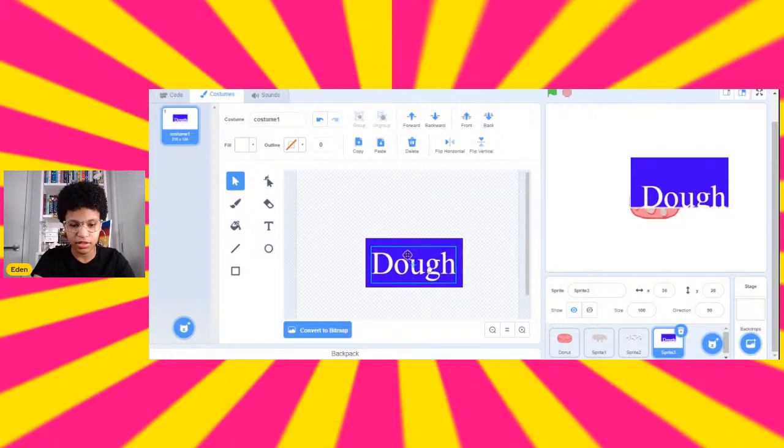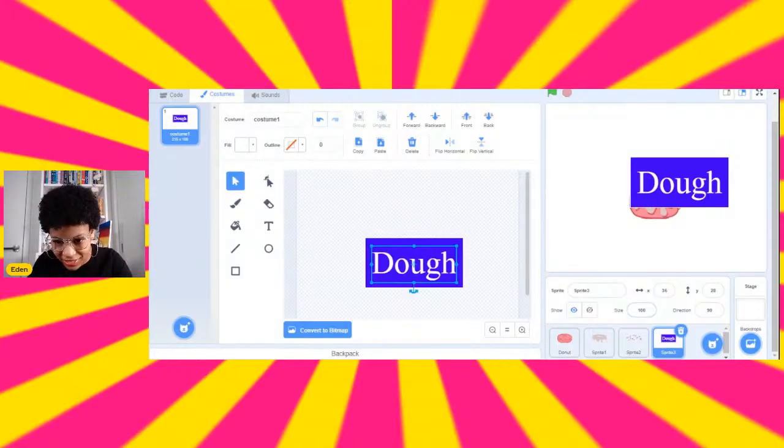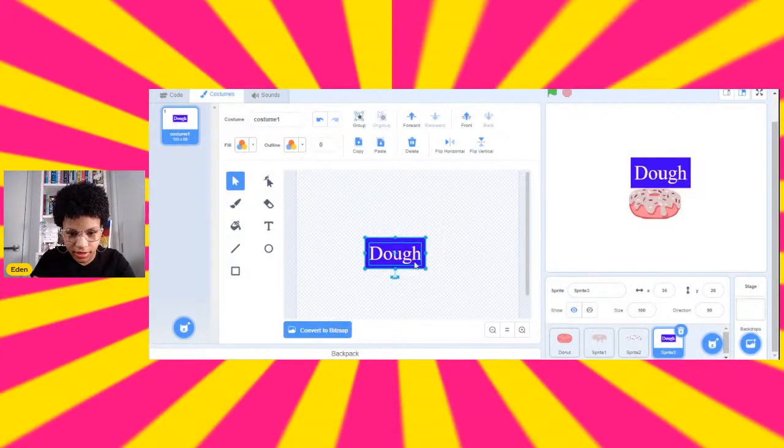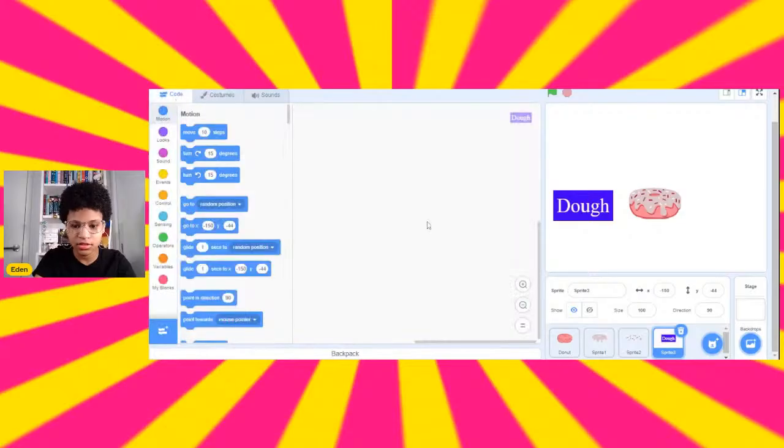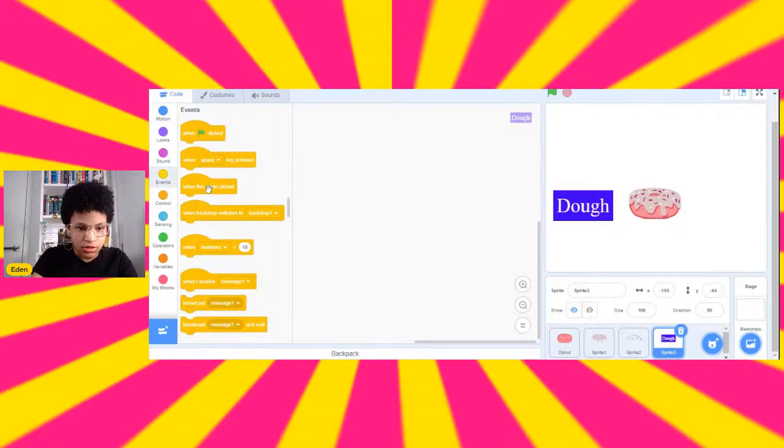Now we have to make this button clickable and not so ginormous. This button is huge. So let's shrink that down a bit. There we go. And then we'll put it on one side because we'll need 3 buttons, one on either side. So this one is dough. And let's go to events, then do when this sprite is clicked. This is how you make a button.